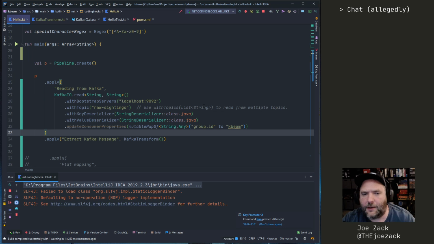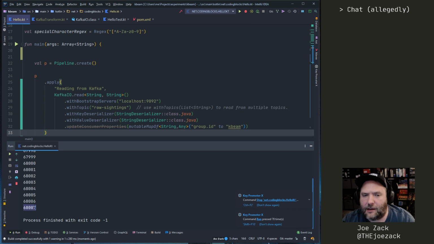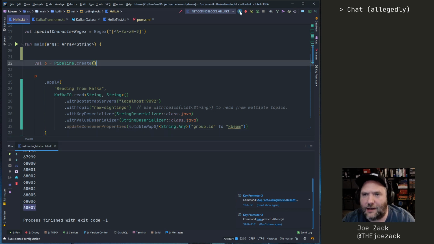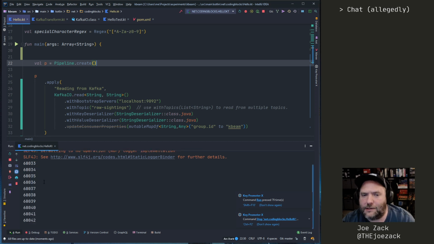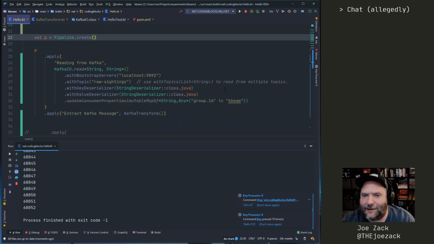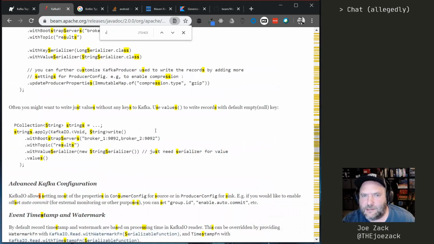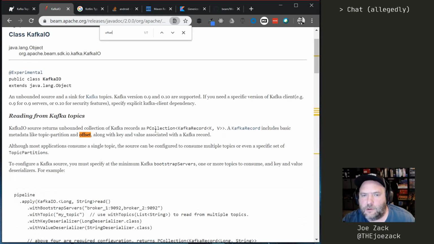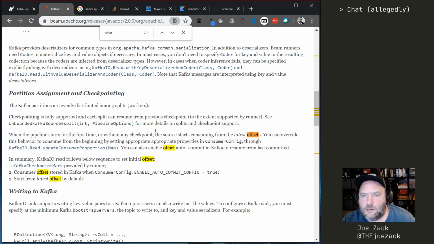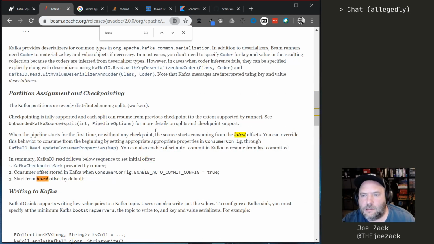Okay, so now we've got a new group ID. So if my understanding is correct, when we stop this, it should pick back up at 68007 and not where it is now. 68033. Okay, so for whatever reason, it's not setting those offsets. So let's look up those appropriate configs. Latest. I want earliest.